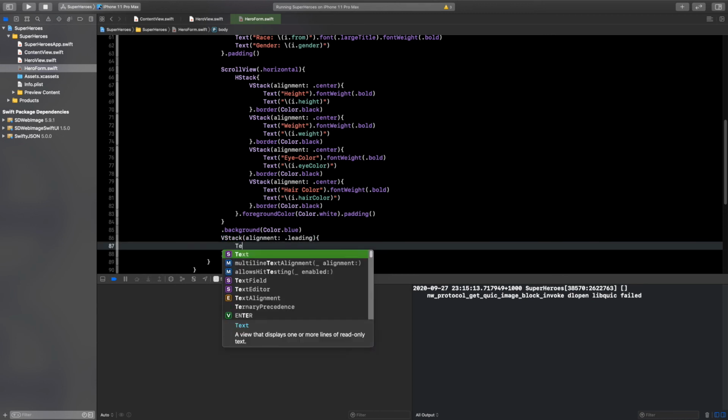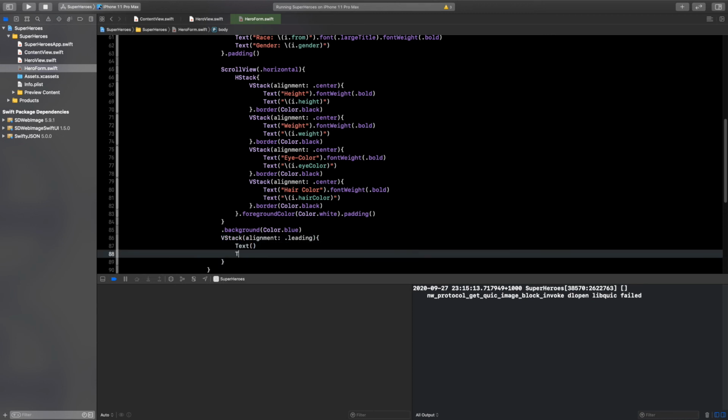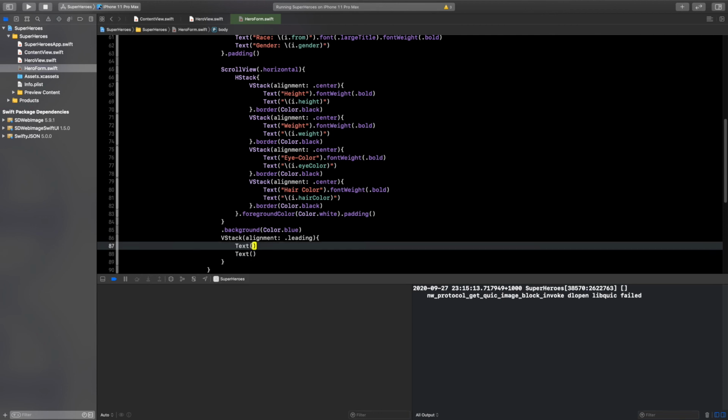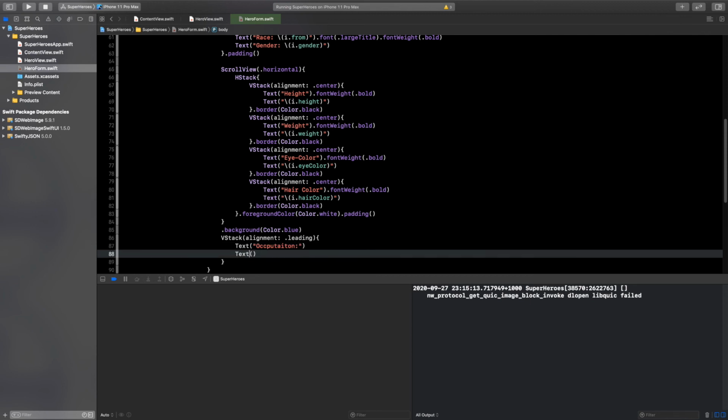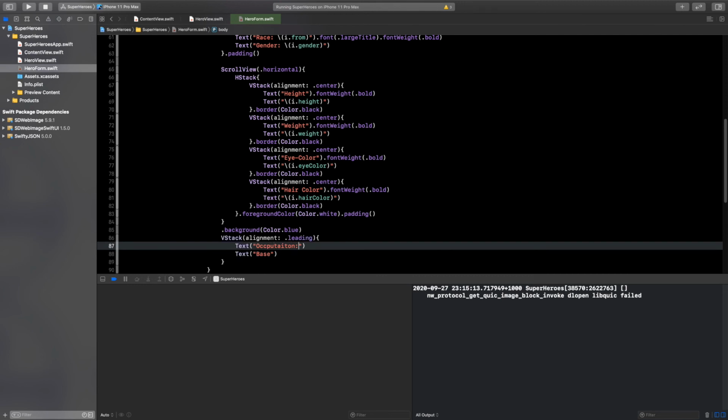Despite what Xcode says, I'll add text, and I apologize, my dog is just super active at the moment. And I'll write occupation, and inside of this one I will write base. So what does that character do for a living, and where does he actually do it? And oops, sorry. And so I will add i.occupation, I think.